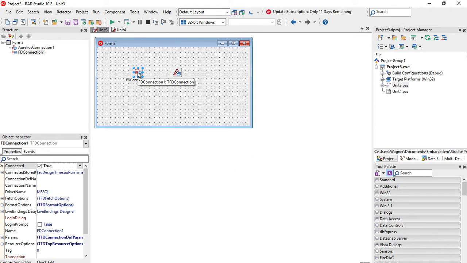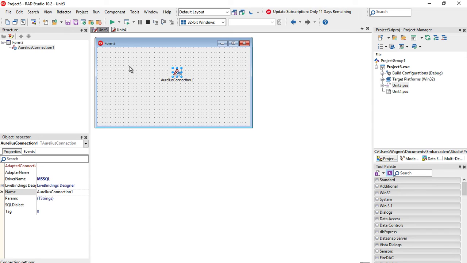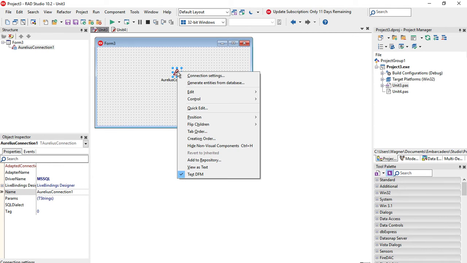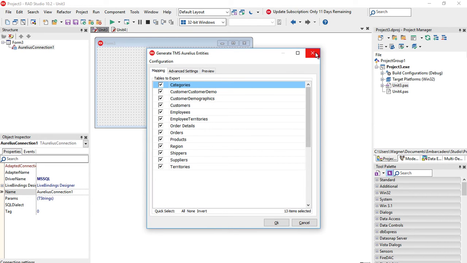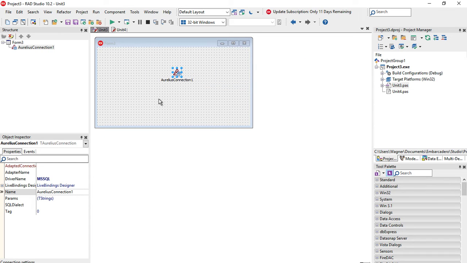I can delete the FireDAC component here, and the same way I can generate entities here. So now we don't need FireDAC or DB Express or ADO or UniDAC to connect to Microsoft SQL Server. That's very nice, and we have noticed improvement in performance by 20% compared to FireDAC and other components, because we have full control over it, of course.